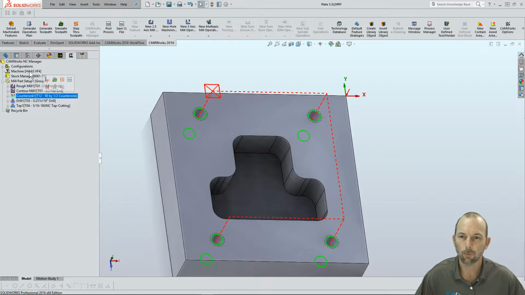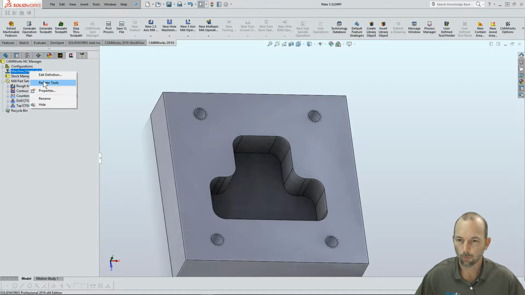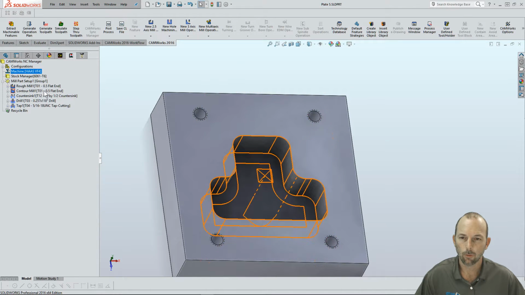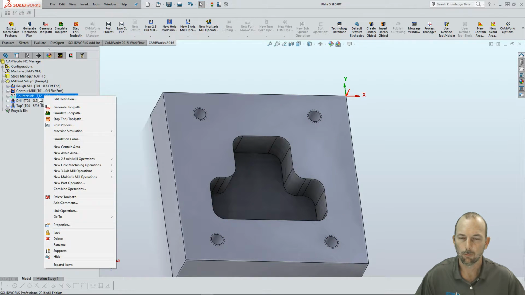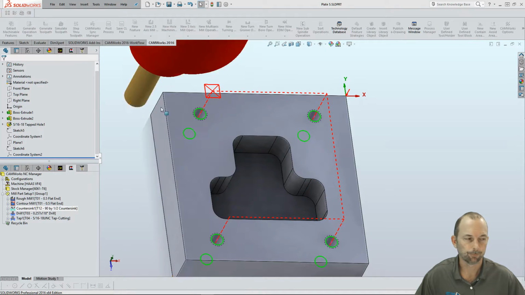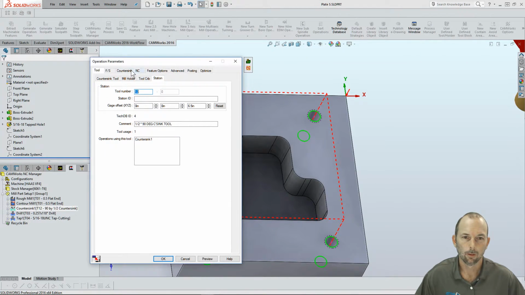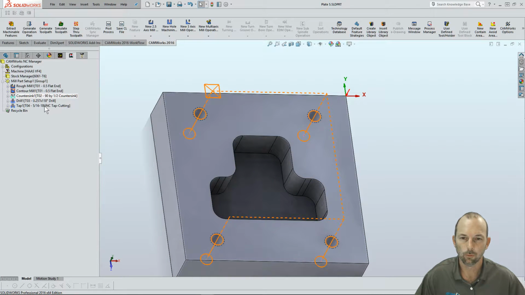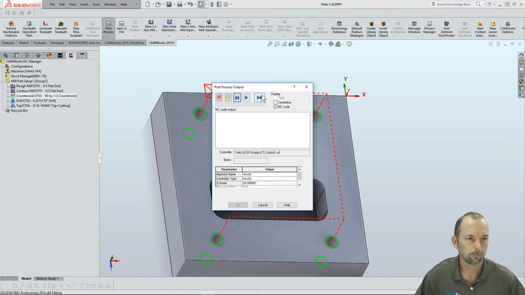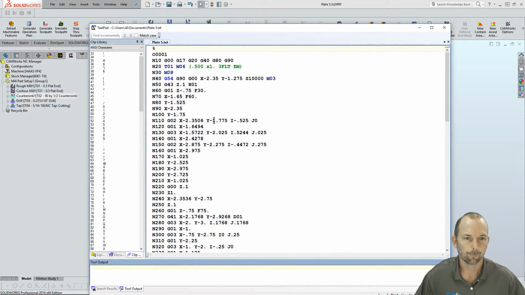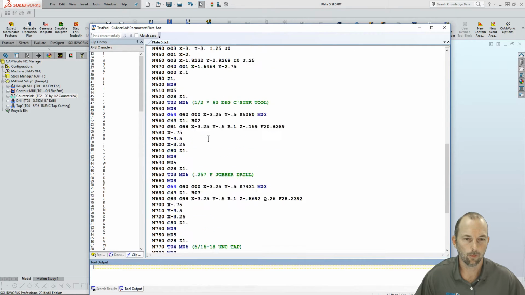We've got a couple of options. I can right click on the machine and say Reorder Tools, and I can order them 1 through 4, or I can right click on my countersink, edit definition, and in my tool tab in station we'll call it tool number 2. Okay, and now we have our tools in the correct order. We're going to post process. We have our program.